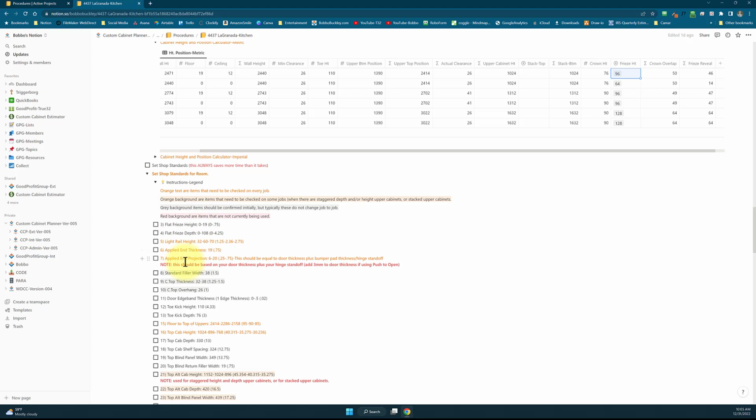So that one, that one, that one. You need to look at that and make sure it's right. The ones that are orange backgrounds, you only need to look at those. You can see there's one here, a couple here, if you're going to stack or stagger cabinets. These gray ones, typically you're going to do that one time and you're never going to look at those again. Not 100% true, but mostly true. You don't have to look at these. That's something that you don't change job to job typically.